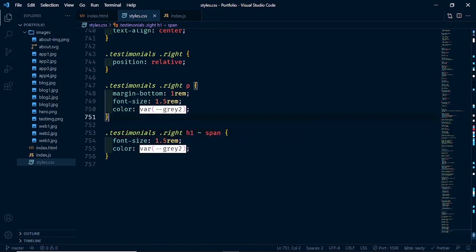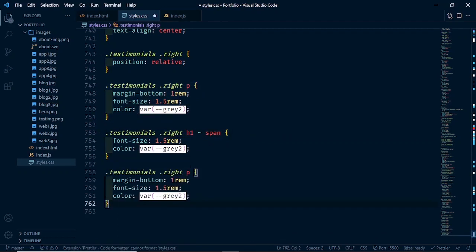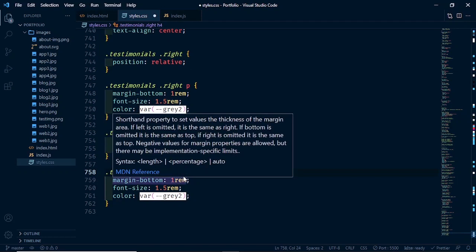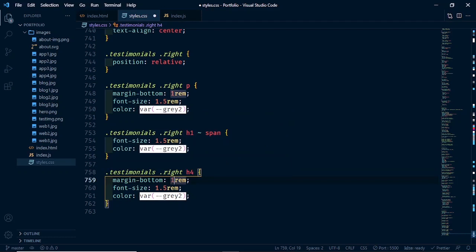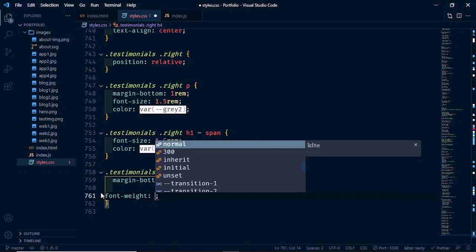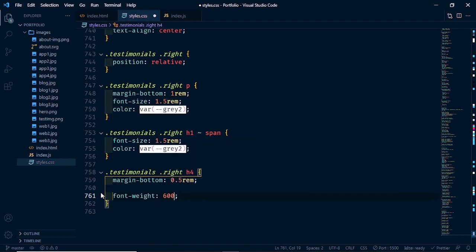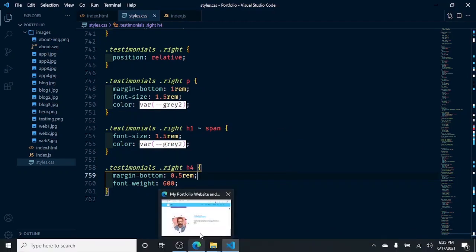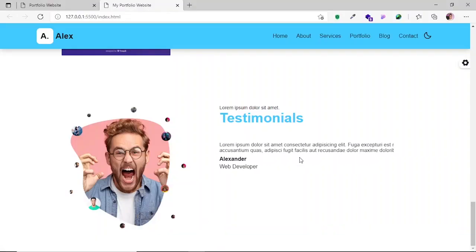Now let's copy this and paste it below and change the paragraph to h4, and it should have a margin bottom of 0.5 and a font size. We don't need font size. Color also, we don't need color. Let's have font weight of 600. Let's go to our browser and we have this.